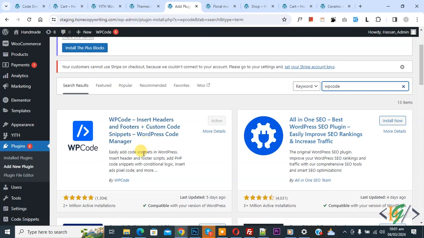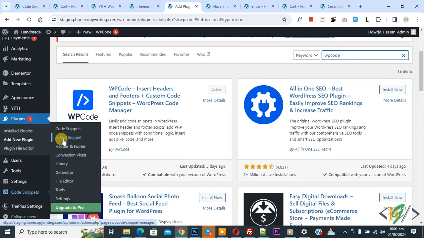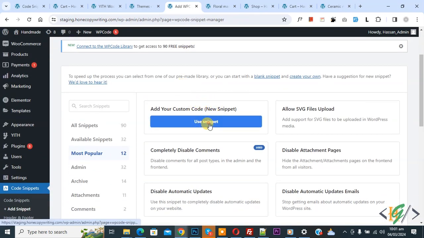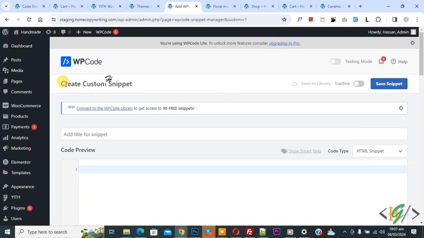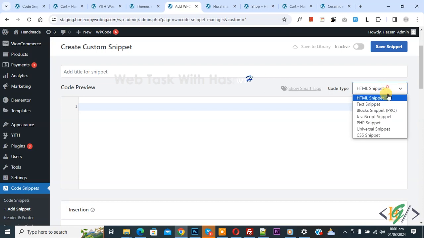Install this plugin and activate it. After activation, on the left side you see Code Snippets, and then you see Add Snippet, so click on it. Then you see Add Your Custom Code, so again click on it. Now the Create Custom Snippet section opens. Scroll down, add a title, then you see the code preview. On the right side you see the code type drop-down; select PHP Snippet.